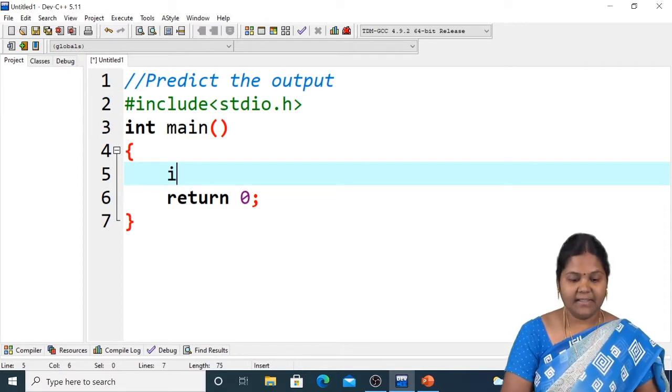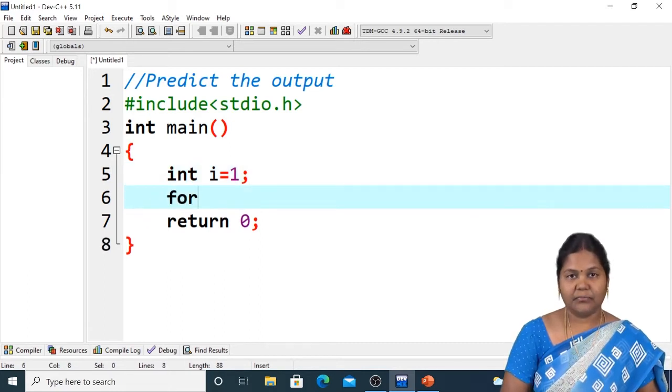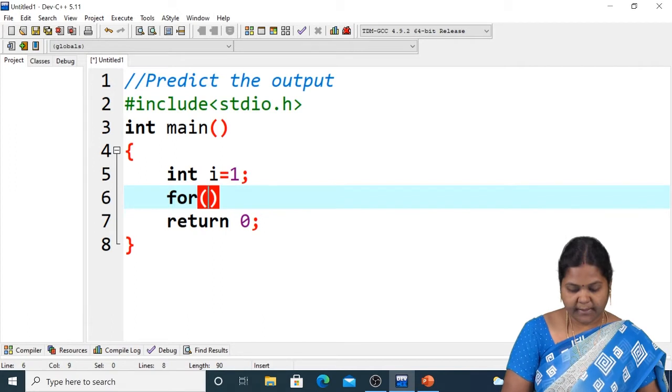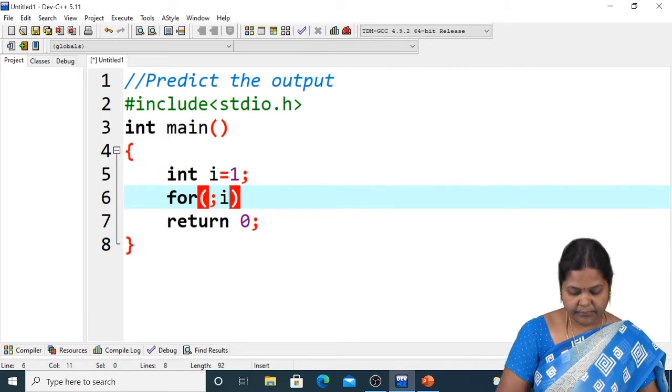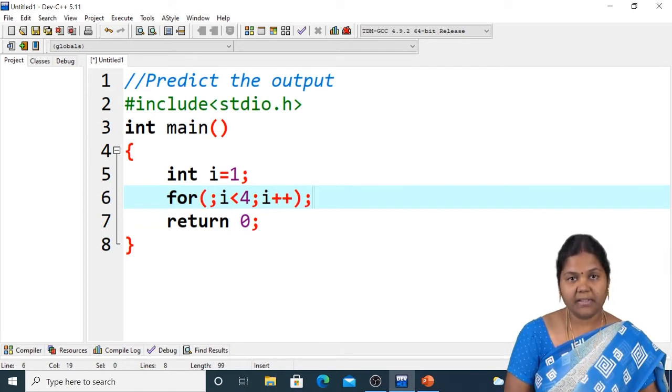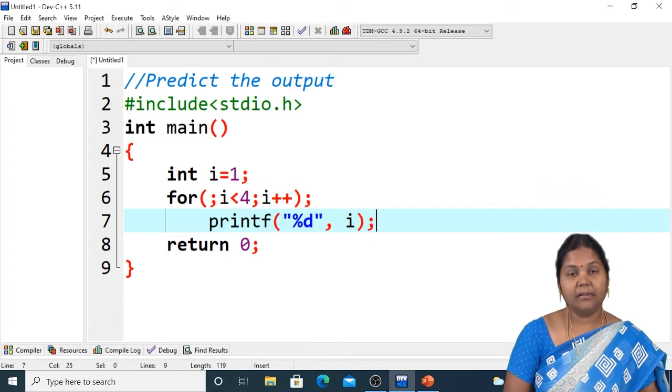For example, initially suppose int I is equal to 1. Let us write a for loop. As we have initialized the value of I as 1, the initialization part in the for loop I am leaving empty. I am just keeping the semicolon and then writing the condition as I less than 4 and then I plus plus. Now, at the end of the for loop, I am giving a semicolon and then I want to print the value of I.